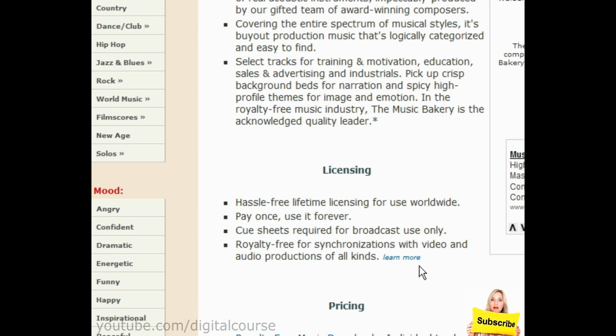The main thing you need to watch out for is the licensing. The good thing about Music Bakery is it's pay once and use it forever. You're looking for royalty-free soundtracks. Royalty-free means that for most of them you pay once and you can use it forever.